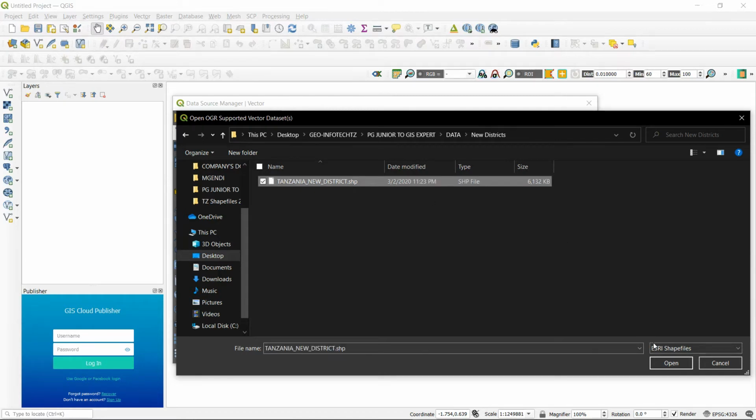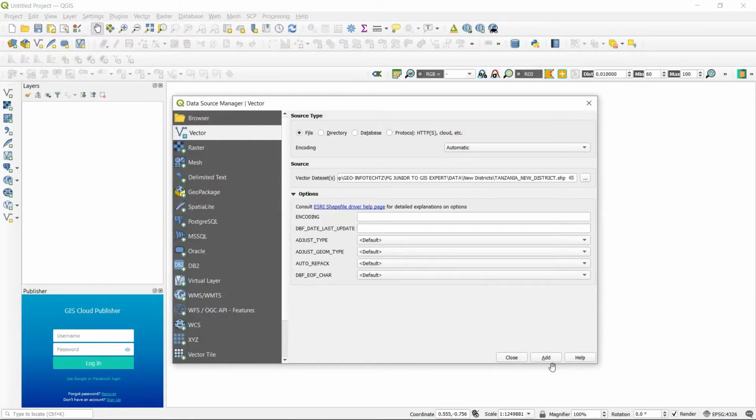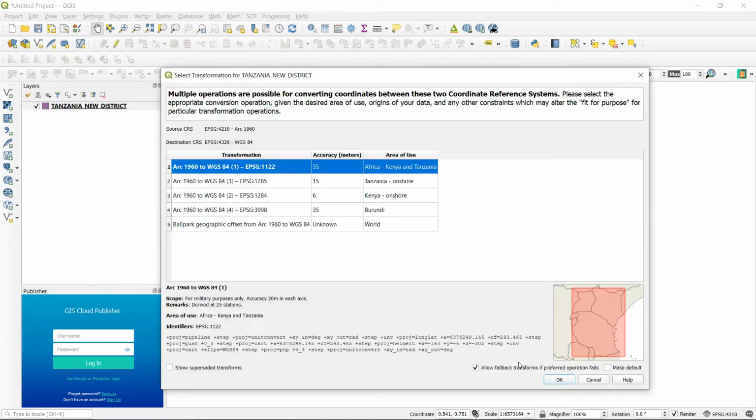Then I click and I open it. You see there are some information to feed, but these are options. You can click add, then you can choose a transformation.